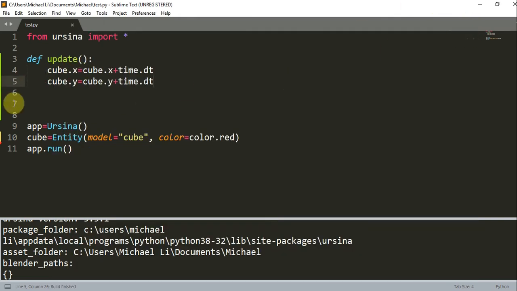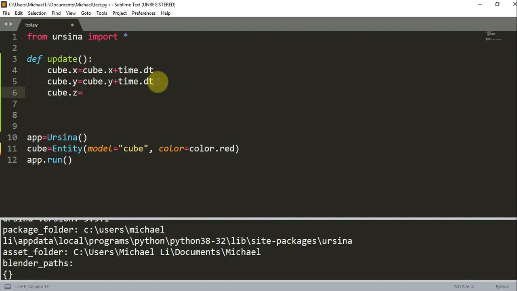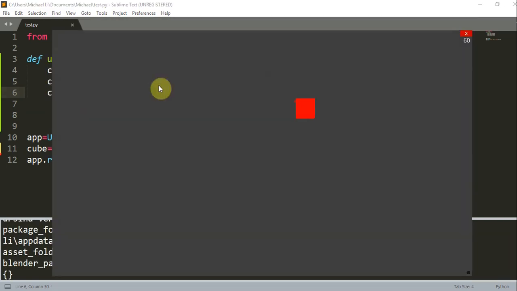You can add in, and with this, the x and y, we're moving in the 2D domain. And we can add in the z direction. So cube.z is equal to the previous cube.z plus time.dt. And here I'll multiply it by 5 to see it more clearly moving in the z direction. So let me save and run this. And when we add this third dimension, this third axis, we can now see that the cube is moving in 3 dimensions. And so the cube is moving away from us and to the upper right.